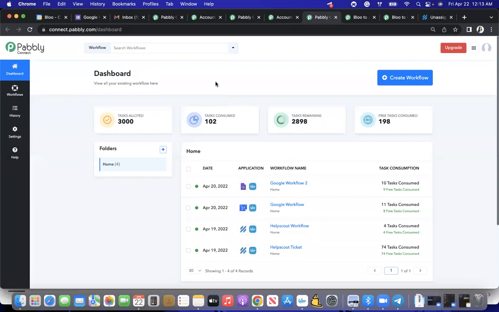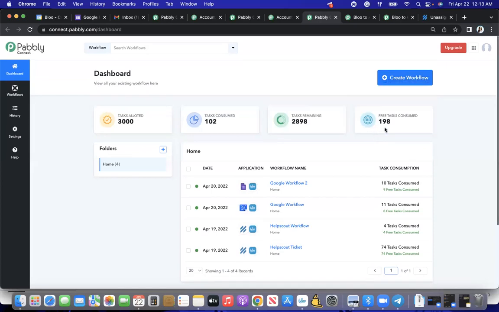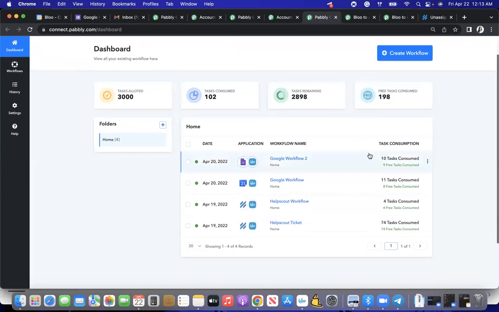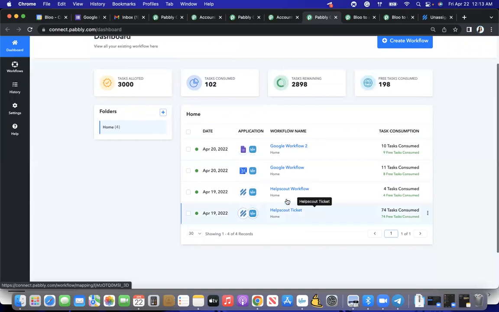Click on access now. Okay, so this is what the dashboard looks like. As you can see here, I have 3,000 tasks because this is the standard plan that I have. Tasks remaining as well. You can also have free tasks when you first sign in. And these are all the tasks that I have created so far. I did one with Help Scout, which is our ticketing system. And then we also have Google Calendar and Google Form, which also link with Google Sheets.